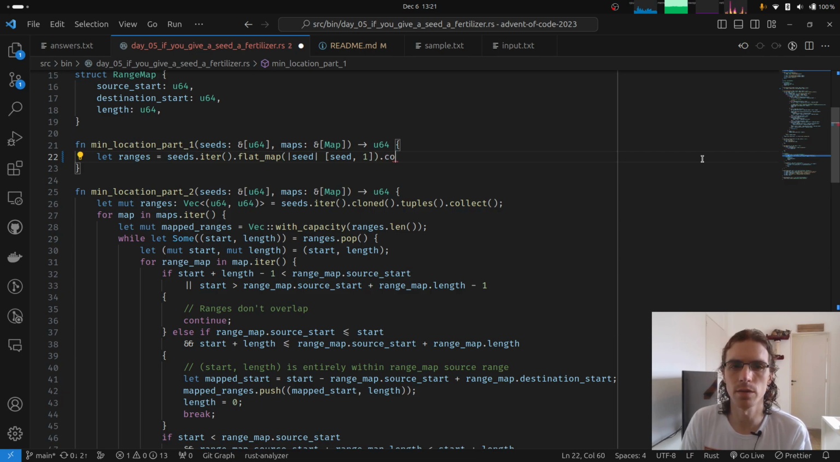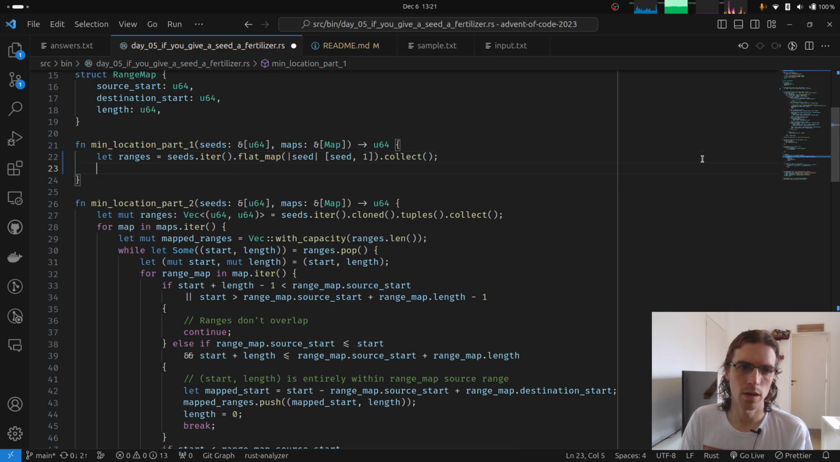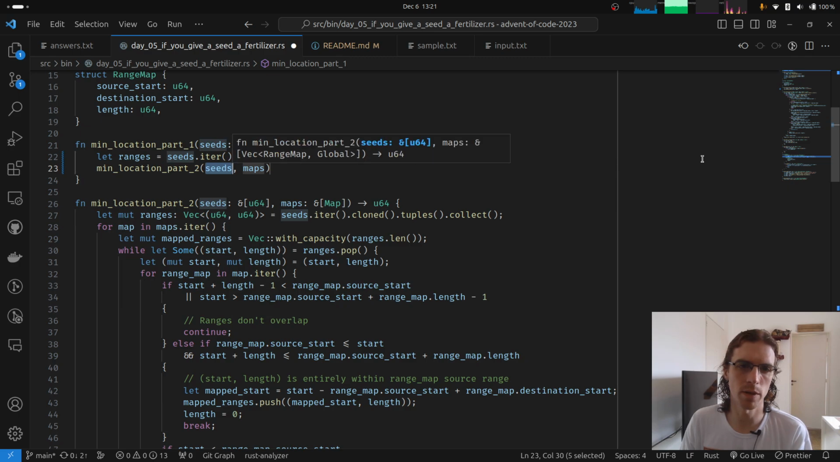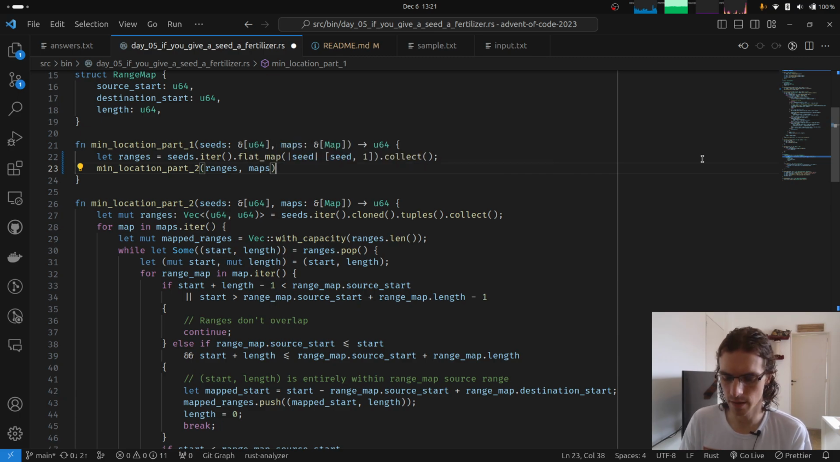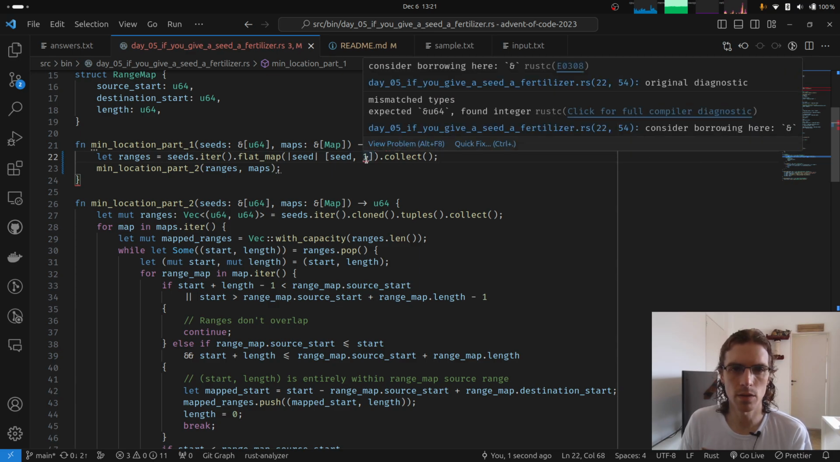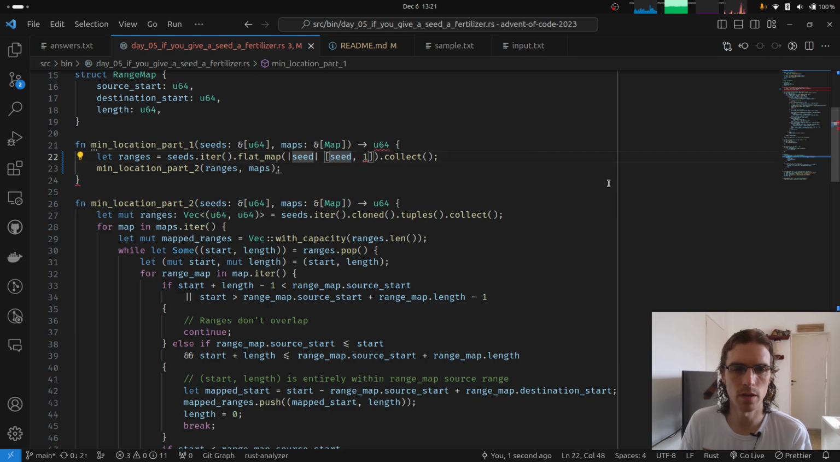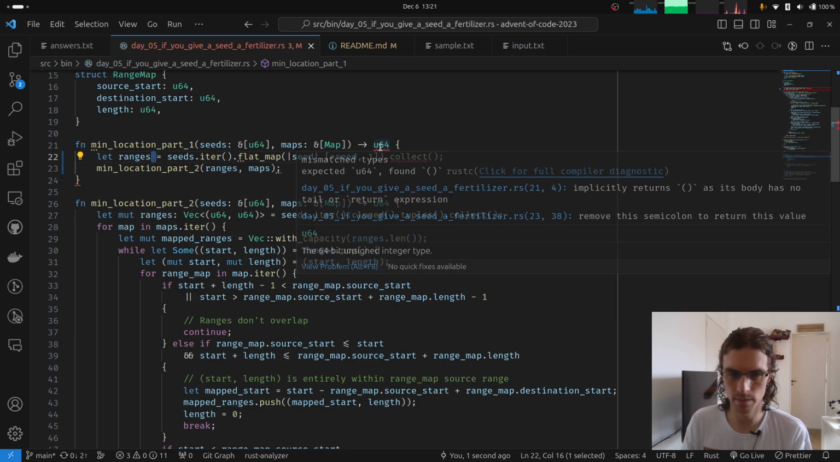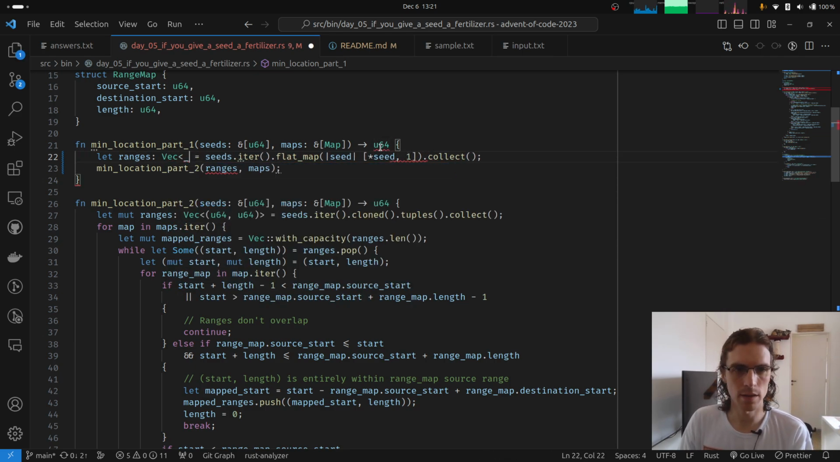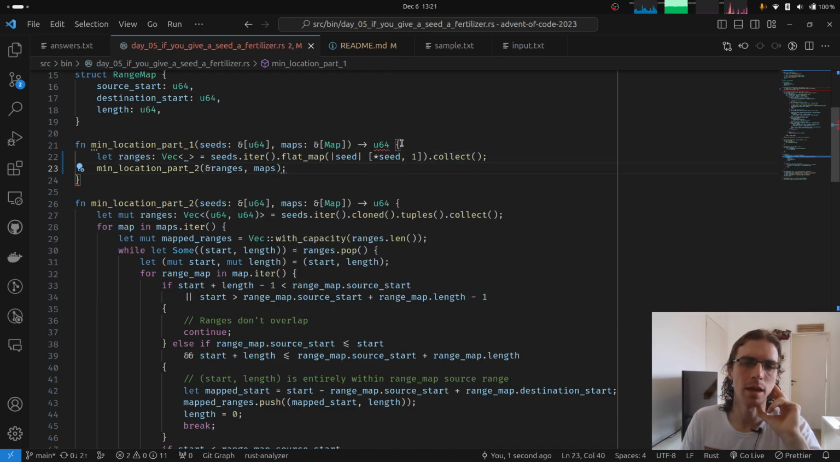Yeah, this is correct, right? I think so. We can collect. And we then call main allocation part 2 with the ranges, or yeah, the flattened ranges basically. And you don't like this because consider borrowing here. Collect cannot be... Oh, it needs... yeah, let's say collect this into a vector. Is this the correct type? Yes, it is. And then we need to pass it like this. Yeah, that's fine.